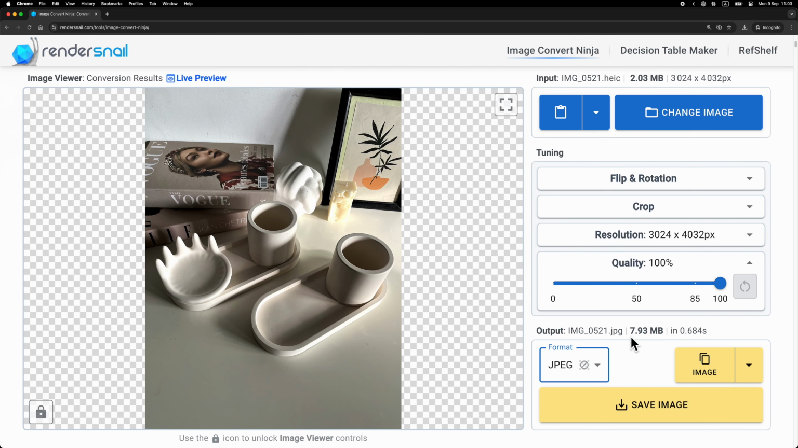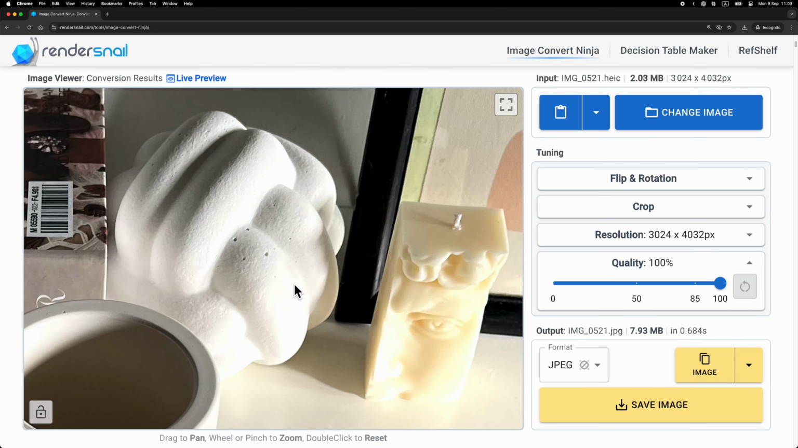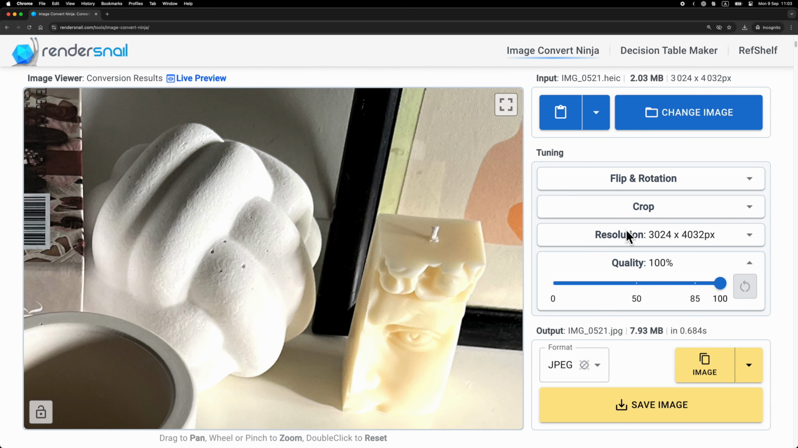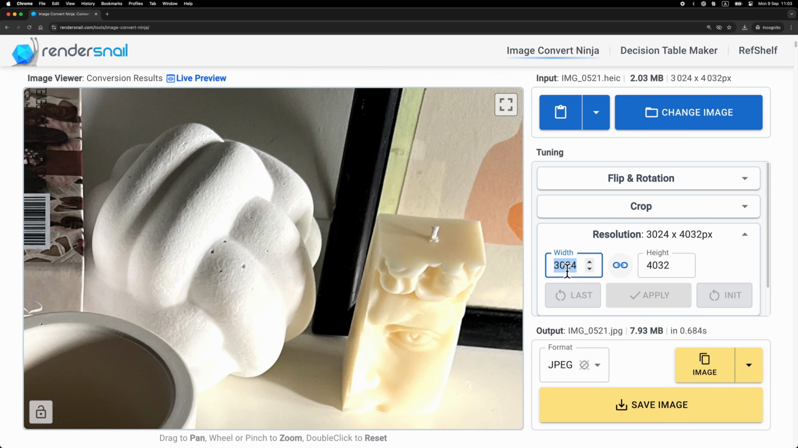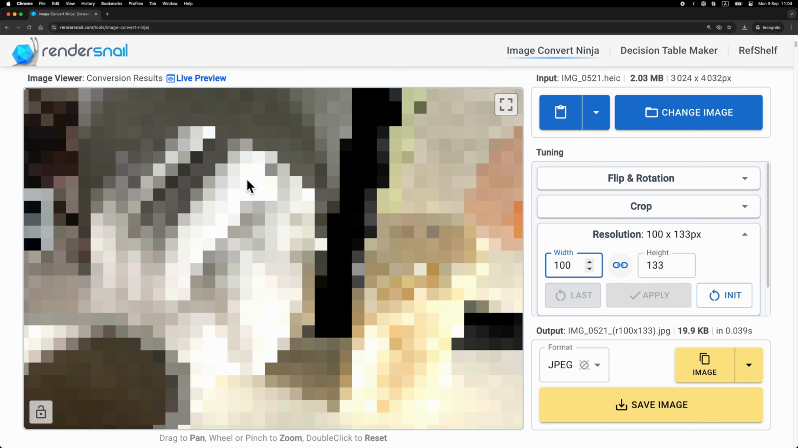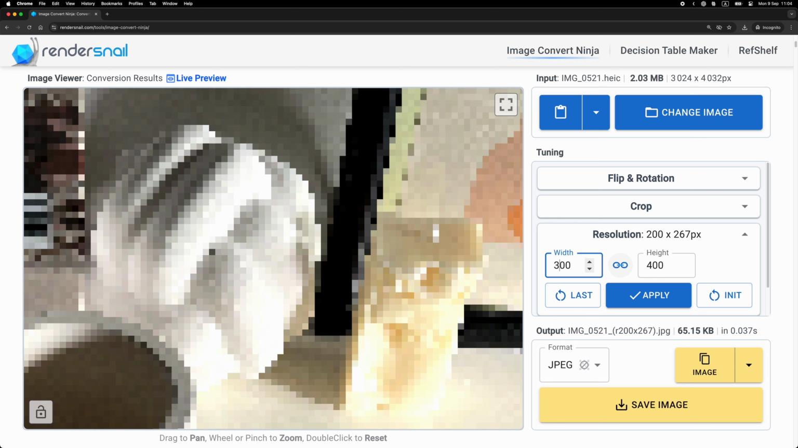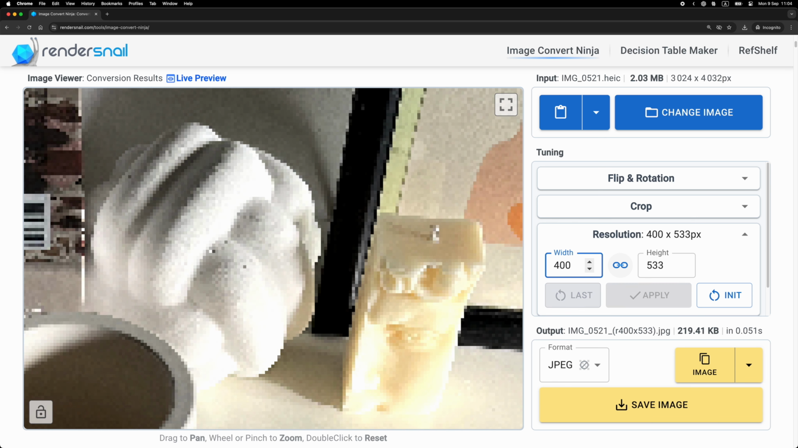To get a closer look, unlock the viewport controls and zoom in on some area of the image. Reduce the image resolution and see the output live preview. Altering resolution can significantly decrease file size, but this also highly downgrades image detail and clarity.